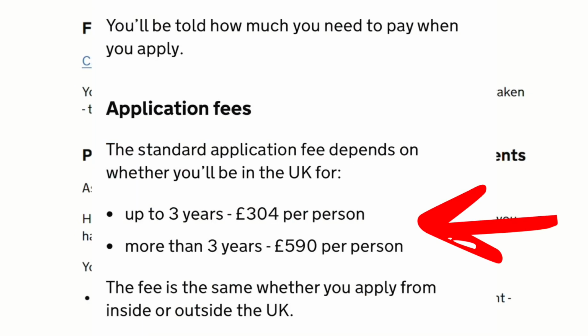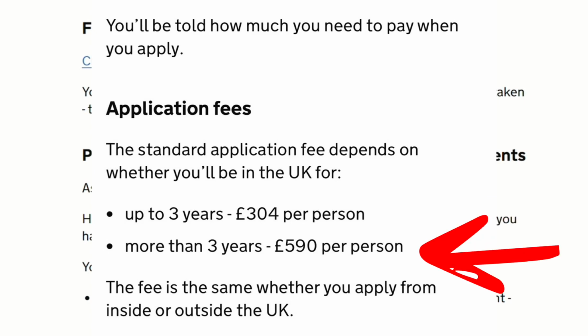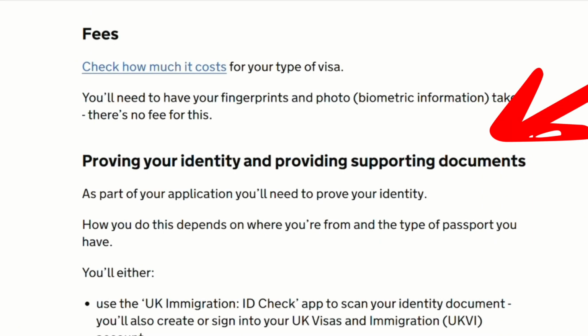Standard application fee cost £304 per person for up to 3 years and £590 per person for more than 3 years. When switching to this visa, just be prepared to provide bank statements, pay slips, or any other thing that they might tell you to do when you are completing this form.